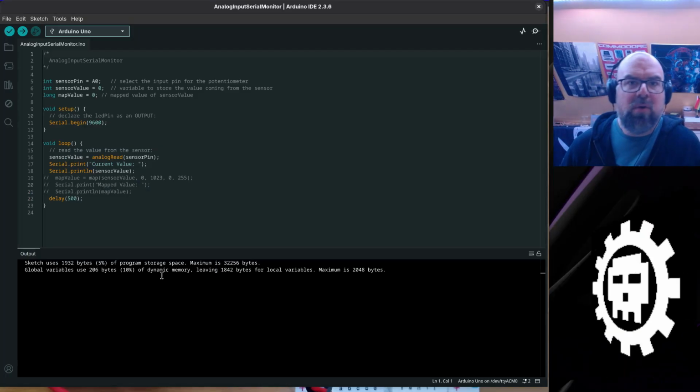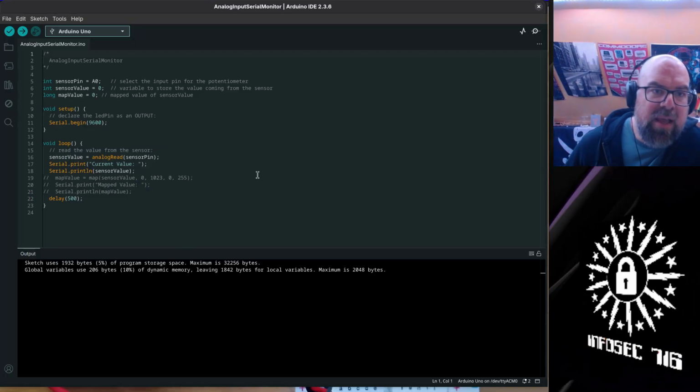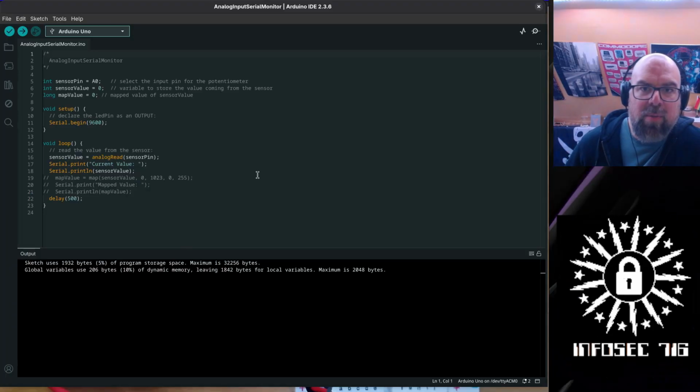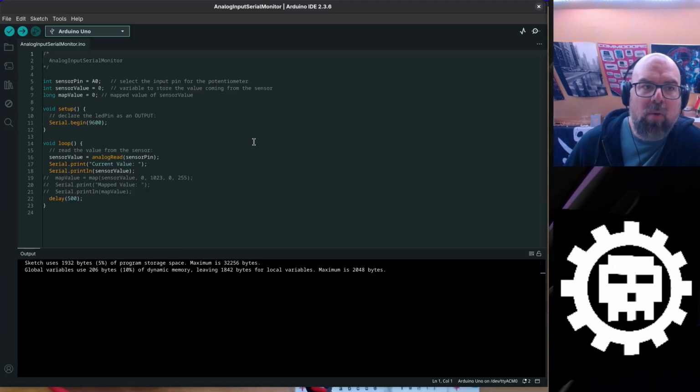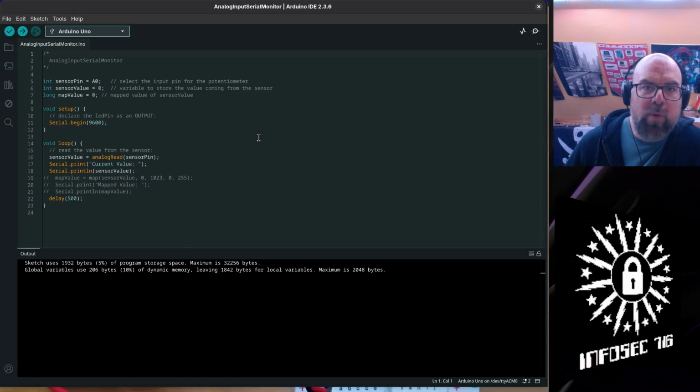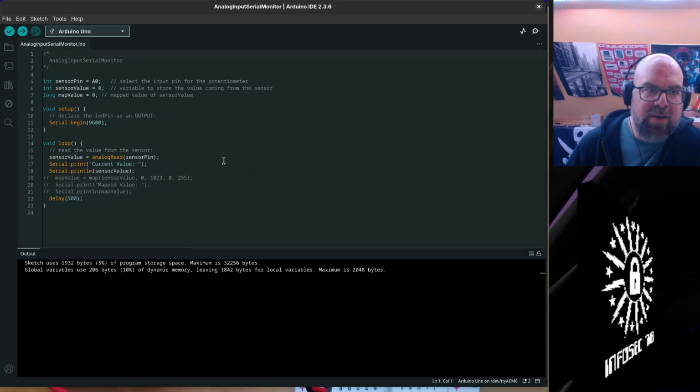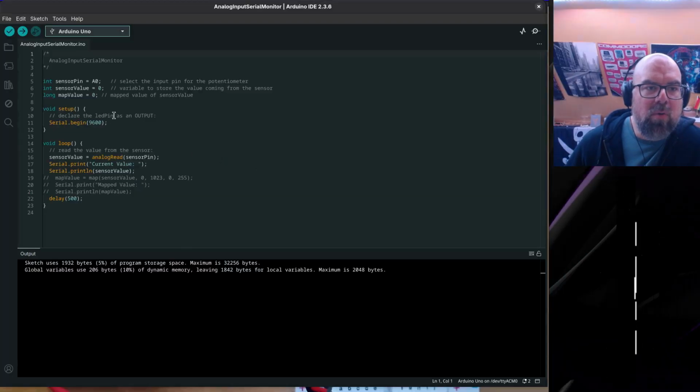Okay, there we go. So this is a little sketch that I wrote. Again, if you want a copy, let me know. I'll post it on GitHub. But the only point of this is to read the values from our potentiometer and output them to the serial monitor. So let me walk through the code real quick.